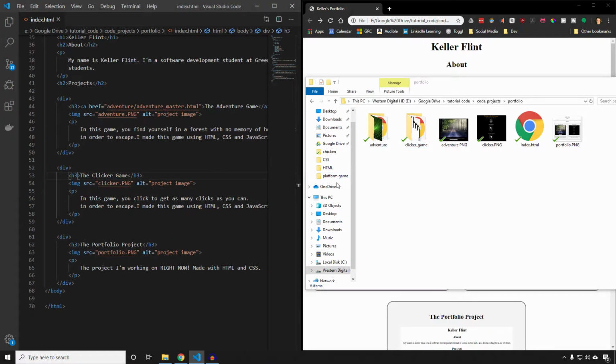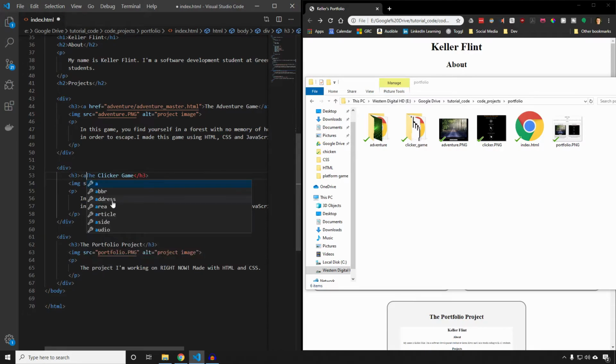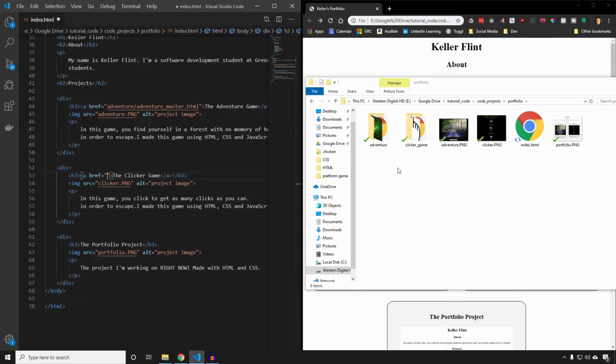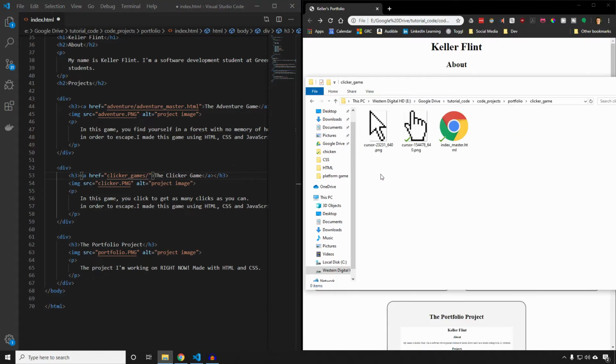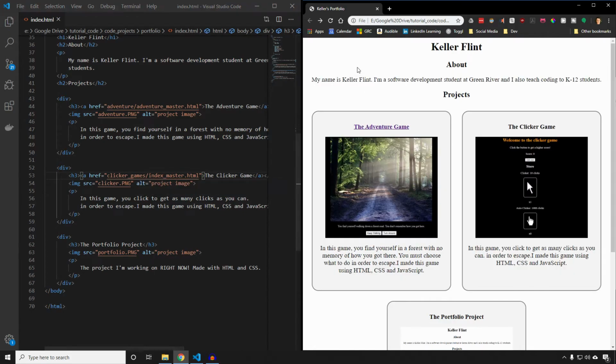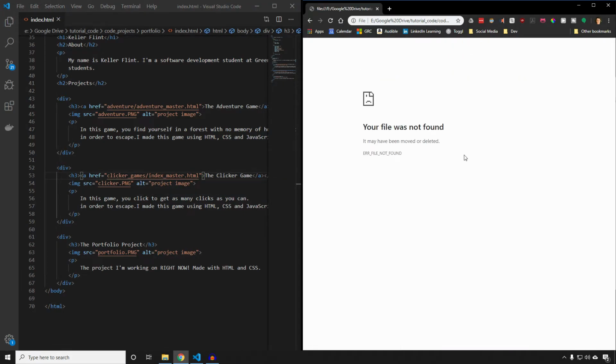So now that we don't have any evil spaces confusing our computer, the next thing we're going to do is put that same A tag around the clicker game. And the closing A tag will move to the other side of it. So this will be our highlighted part. This will be the part that links. And then again, we're going to say href. And this time what we're linking to is inside of the clicker_games directory, inside of the clicker_games folder, and then slash, which means inside of that folder, we're going to link to, I called it index_master.html.